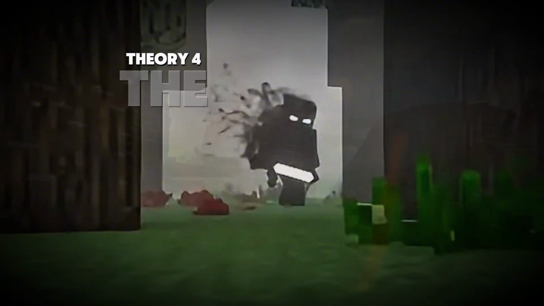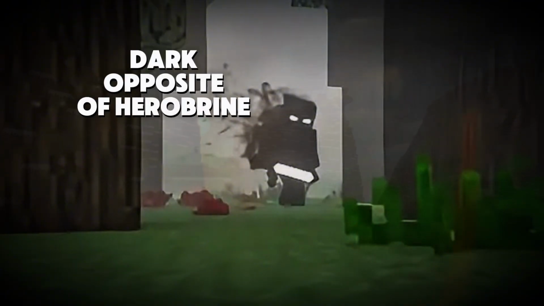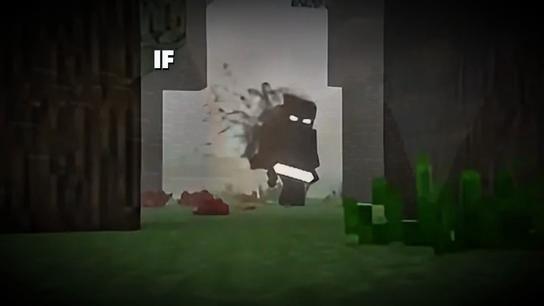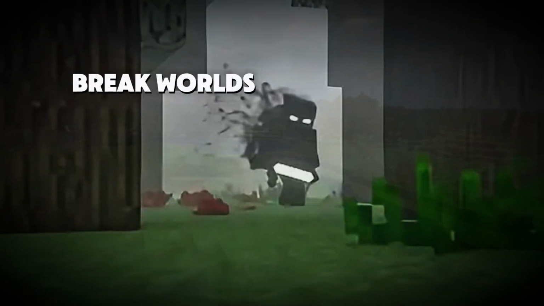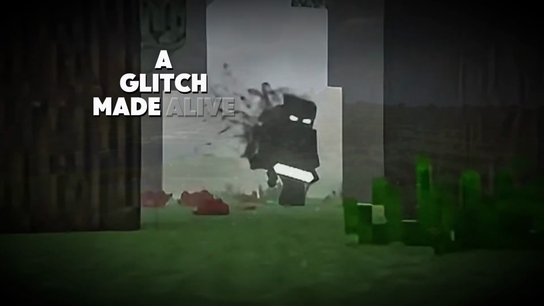Theory 4: the dark opposite of Herobrine. If Herobrine is the watcher, Null is the eraser. One looks at you, the other removes what you create. Theory 5: a manifestation of world corruption. Null doesn't break worlds. He is broken worlds, a glitch made alive, a virus that spreads through damaged chunks.